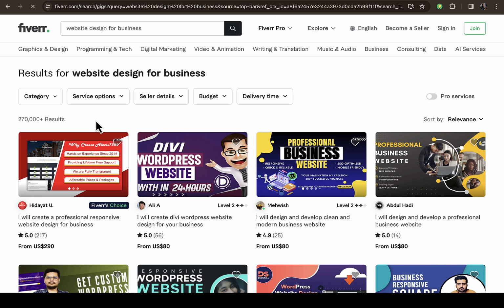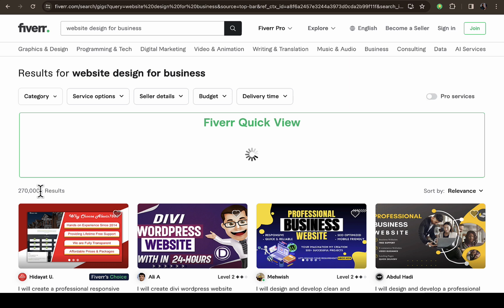But all these gigs belong to the graphics website design category. And if you type in website, if you click on the website design category itself, Fiverr is going to show you all the website design gigs. So after typing this keyword, it's telling us that gigs that have this kind of keyword in their title are over 270,000. But then your work doesn't stop right there.